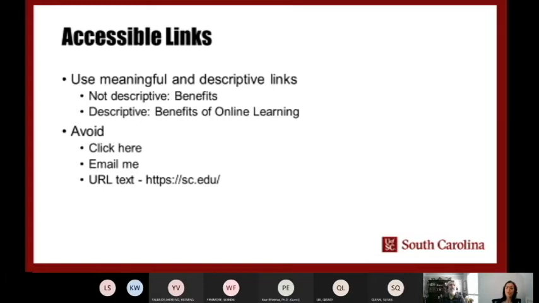The same goes for "email me." Instead of writing "email me," you can add your email address and add the hyperlink on that email address. Also, URL text is not descriptive because it just provides the URL and the screen reader just reads it as it is. Instead, write descriptive wording and provide the link.